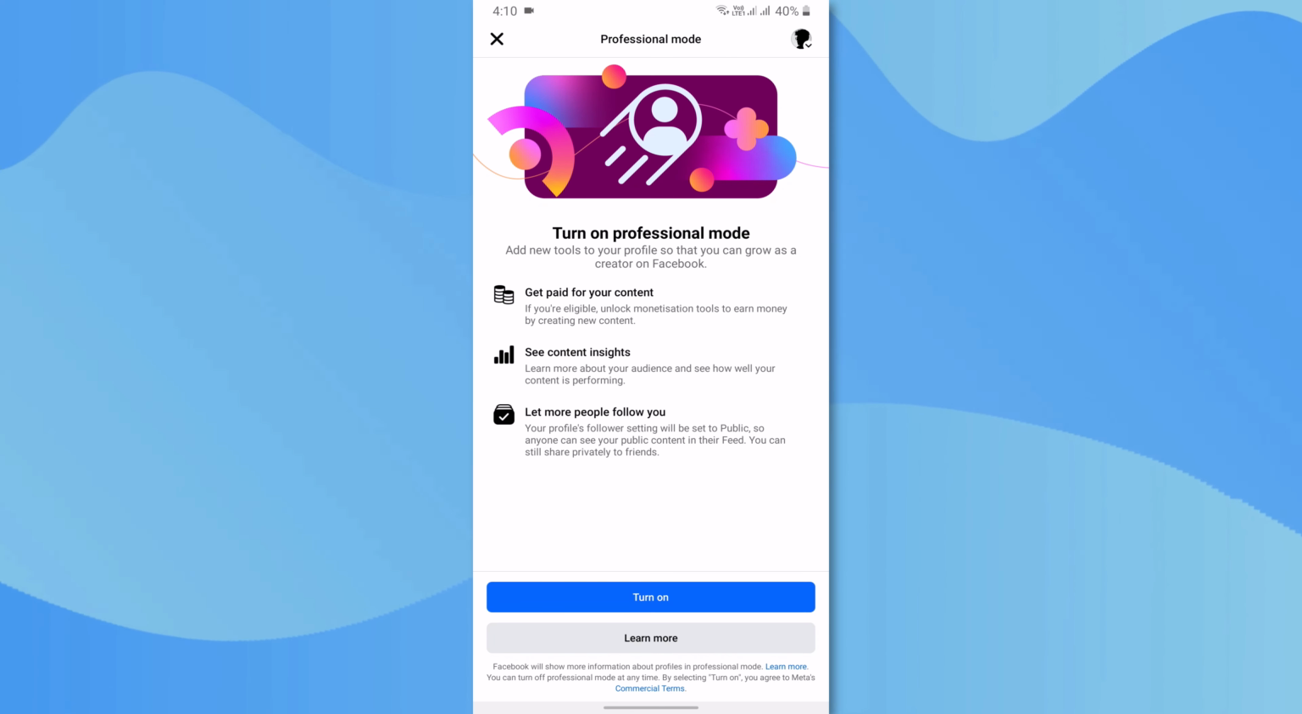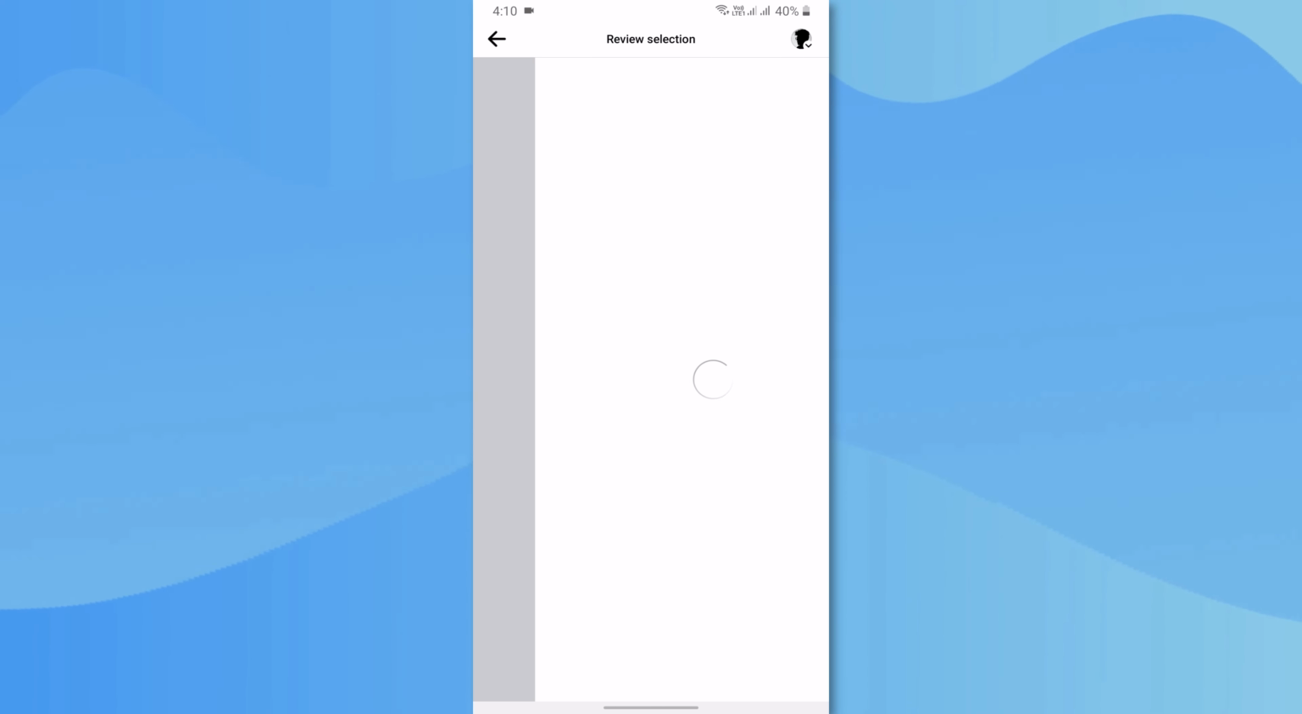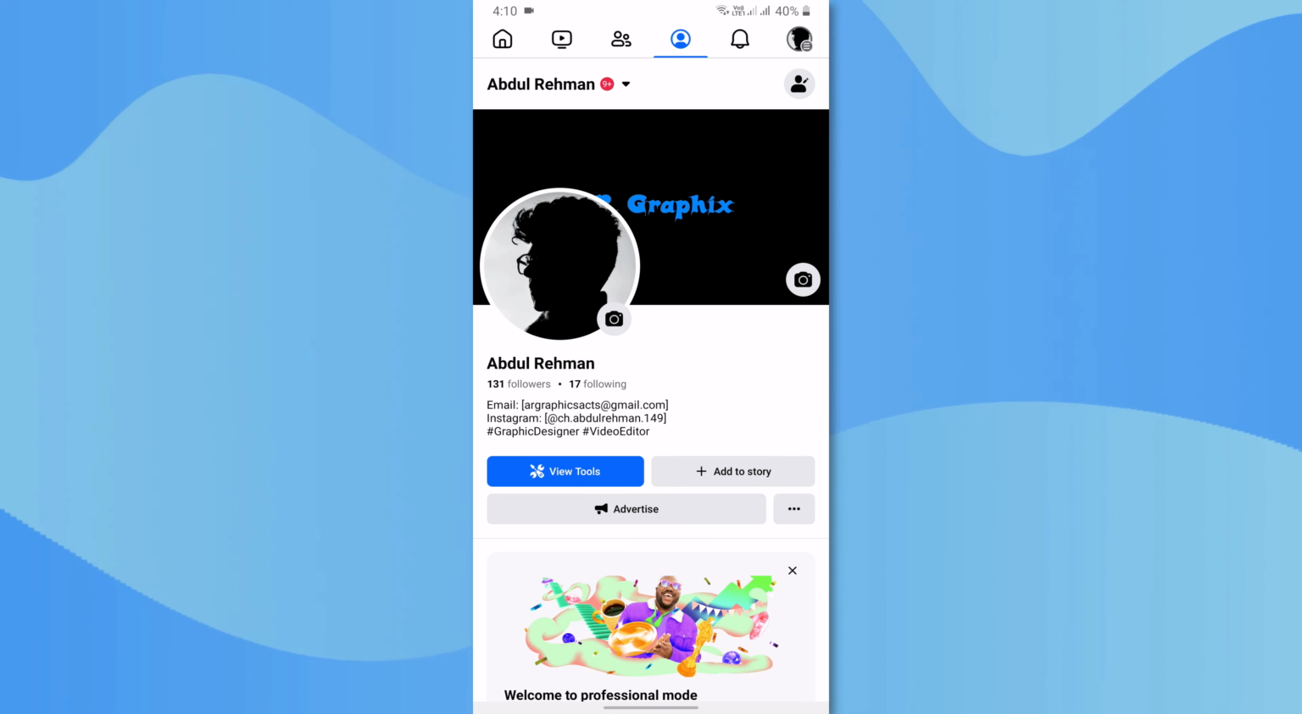Next, select the Turn On option. Choose your default audience and hit the Next button. Then, on the following page, tap the Confirm button at the bottom. And there you have it. You've successfully converted your profile into a page.